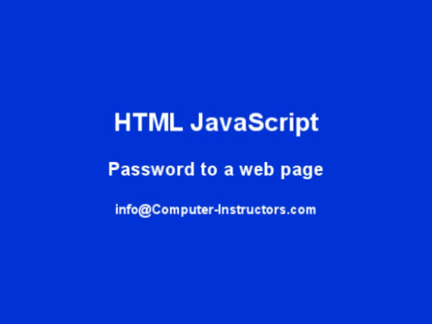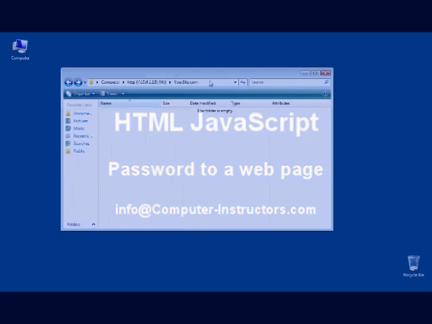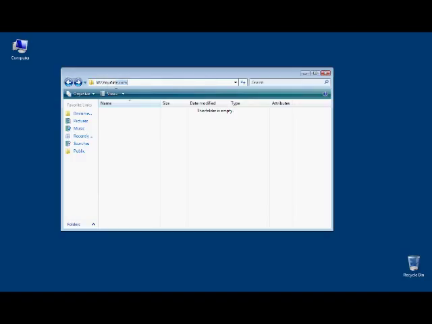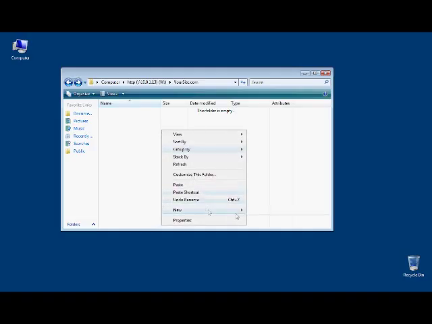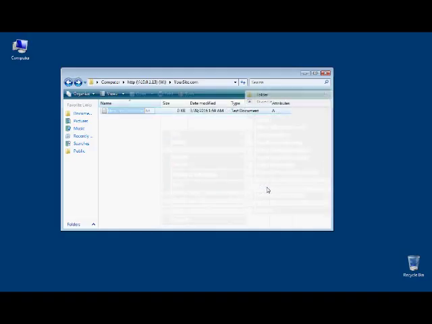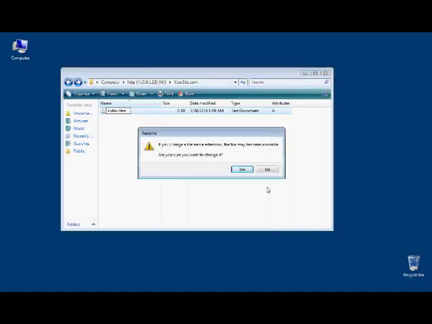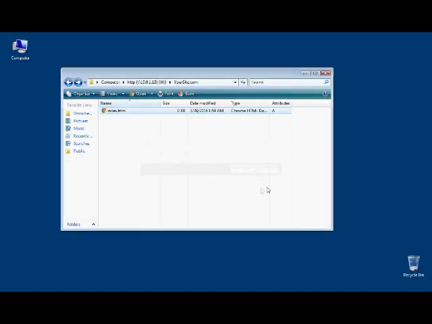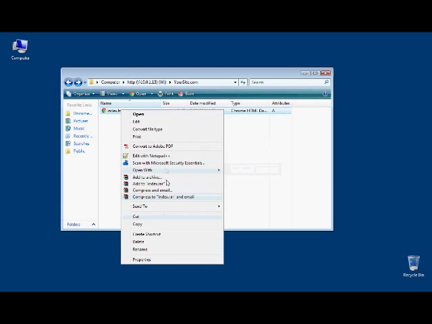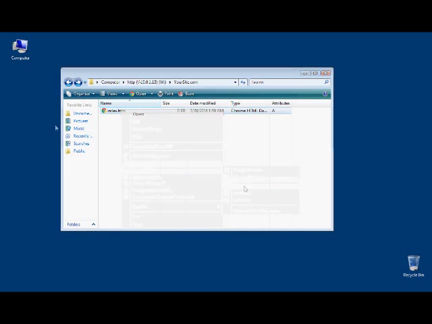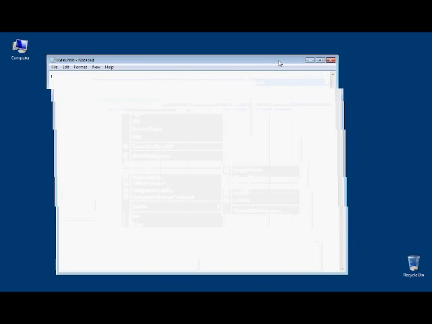Hello, this is a tutorial to show how to make a password to a web page. Suppose you're starting with your website, yoursite.com, and I'll start to make an index.html, which is usually the first document that any browser is going to look for. And then I'll open this up using a text editor, just plain old Notepad, should work fine.